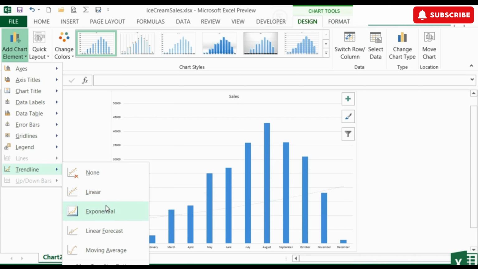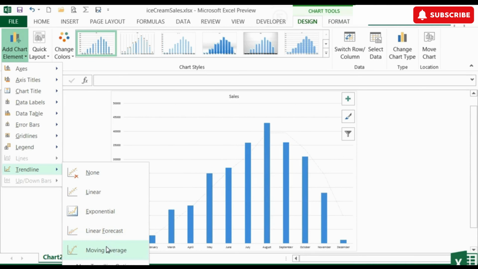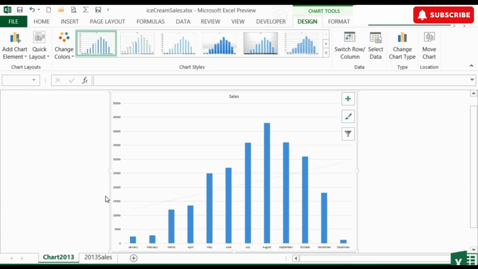Exponential trend line, a linear forecast, and you see the graph gets extended because it's forecasting into the future as to where the sales will go, or a moving average. And you can see this has a line that goes along with our data. So depending on the type of trend line you're after, you would choose one of the main four choices. So let's choose linear. It's a straightforward straight line, and that takes our sales and sort of works out an average and forecast across here to create our trend line.